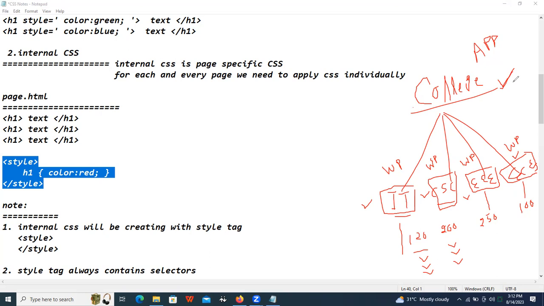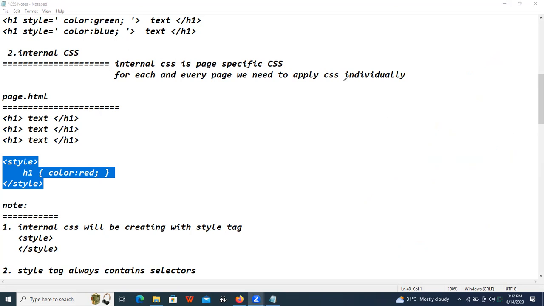You got my point? How we can understand inline, internal, and external. Are there any questions or queries about it? Like inline, internal, external. Then further concepts we will do. Yeah, come to the point here.